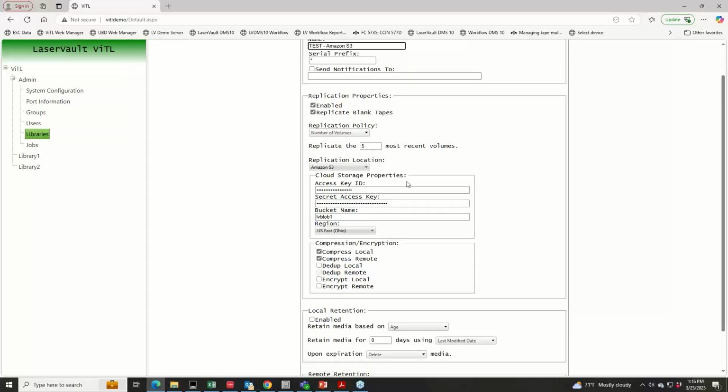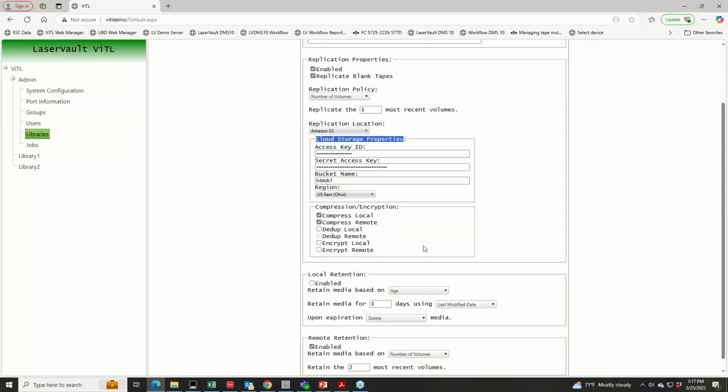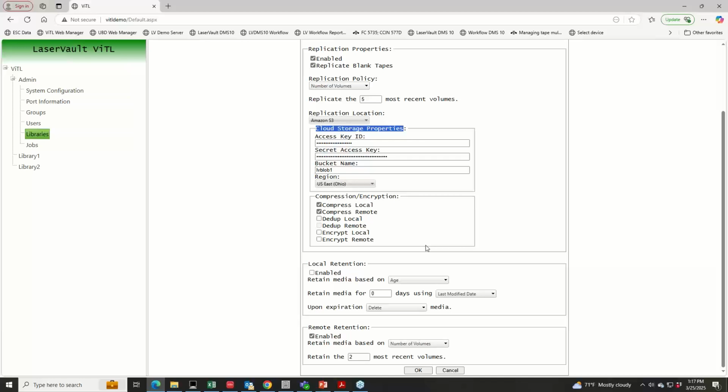And that's very simply set up because for each of these, Azure, S3, Wasabi, there's already cloud storage properties that you can plug into these parameters utilizing your cloud storage account from whichever of those providers. So that makes it pretty easy for you to connect to your cloud storage account so that tapes can be automatically replicated to those locations, as well as defining retention if you'd like.